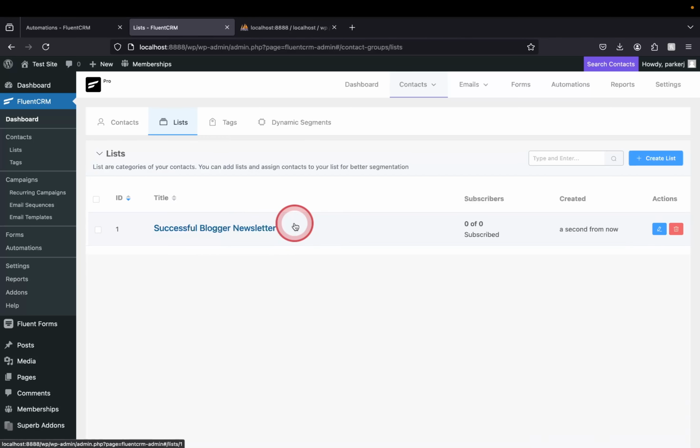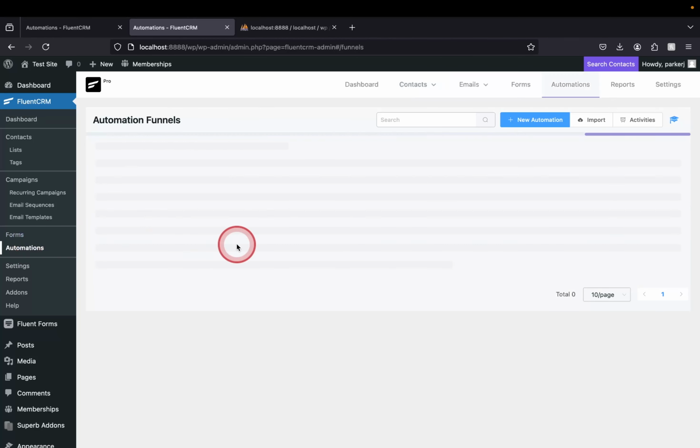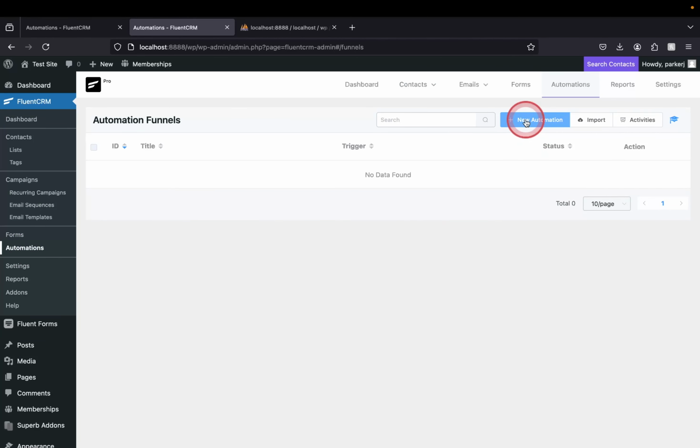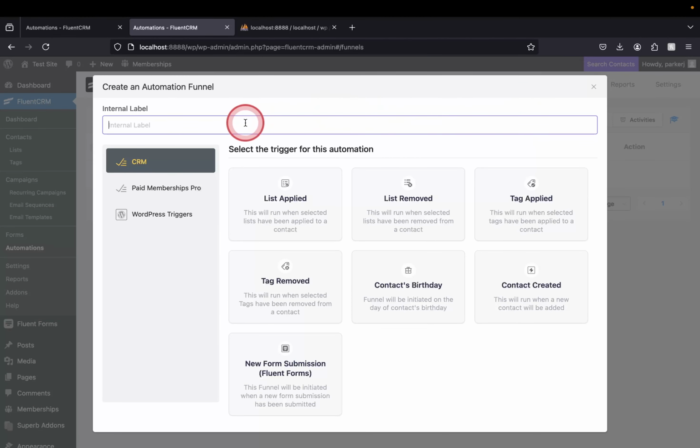An important piece that we need now is that when a user subscribes to the membership, they're automatically placed into our Successful Blogger newsletter. In order to make sure that happens, we need to create an automation. So over here to the left sidebar again, we're going to scroll down until we get to Automations. We're going to click Automations. And then at the top here, we're going to click New Automation. We're going to name this automation funnel Successful Blogger Newsletter, just to be consistent.